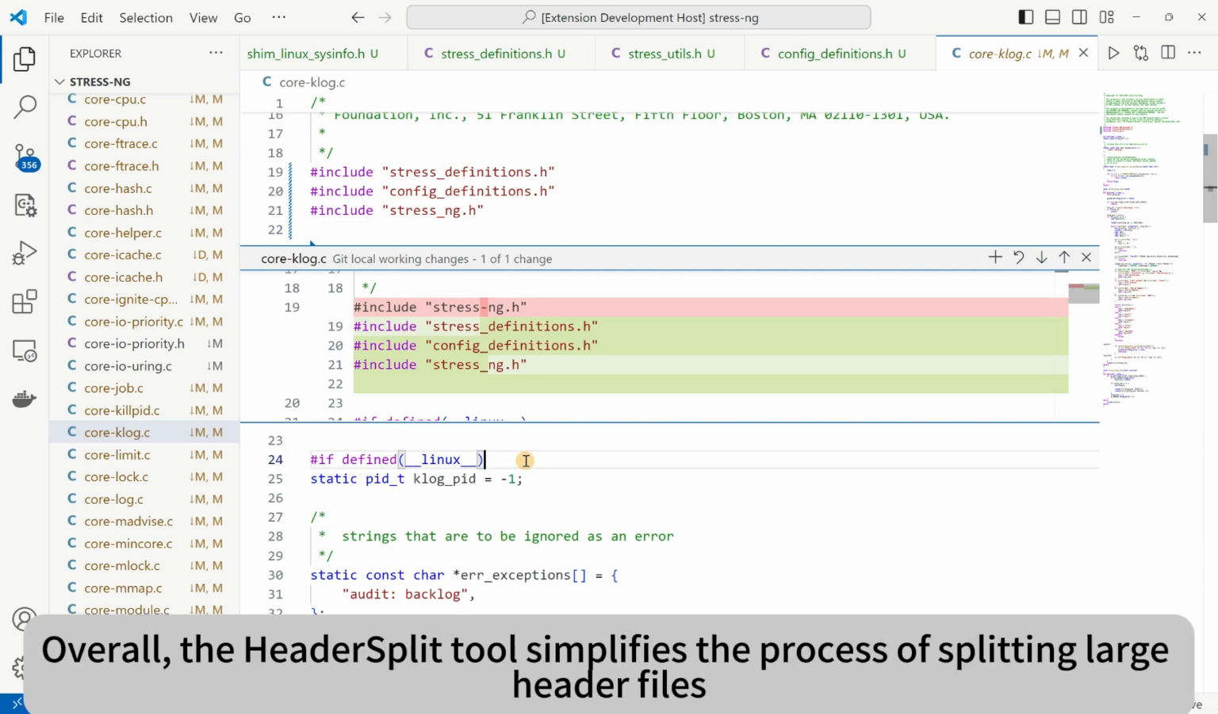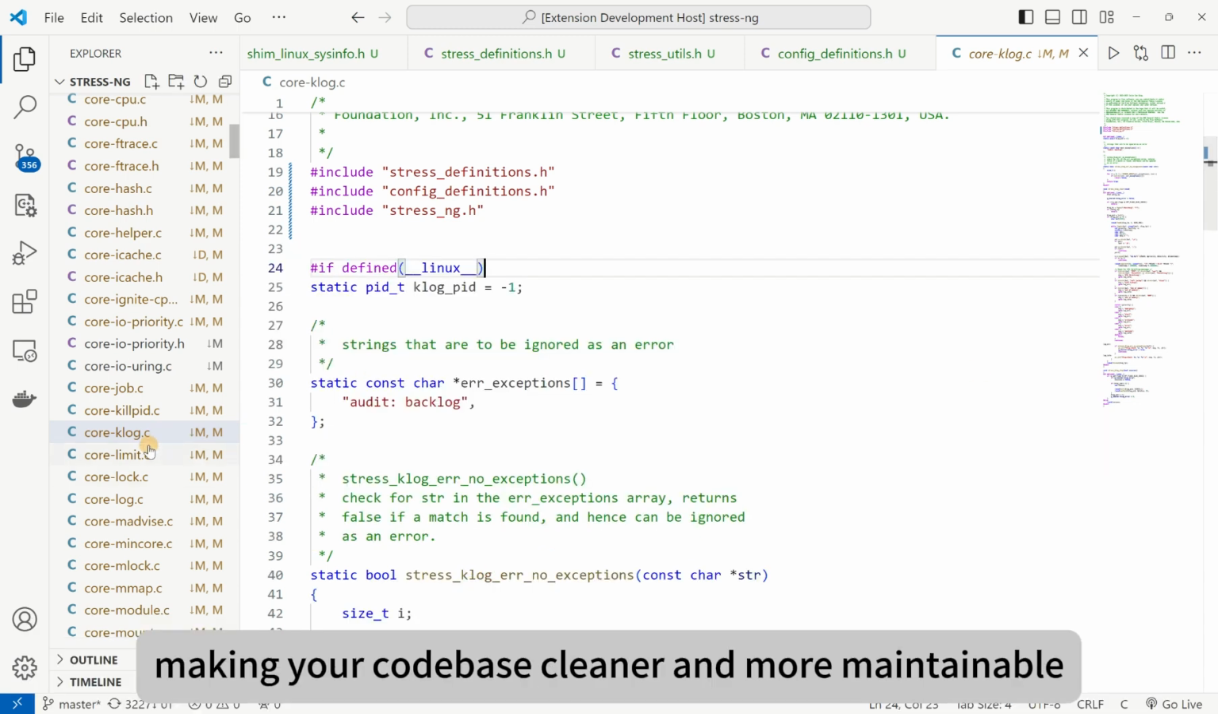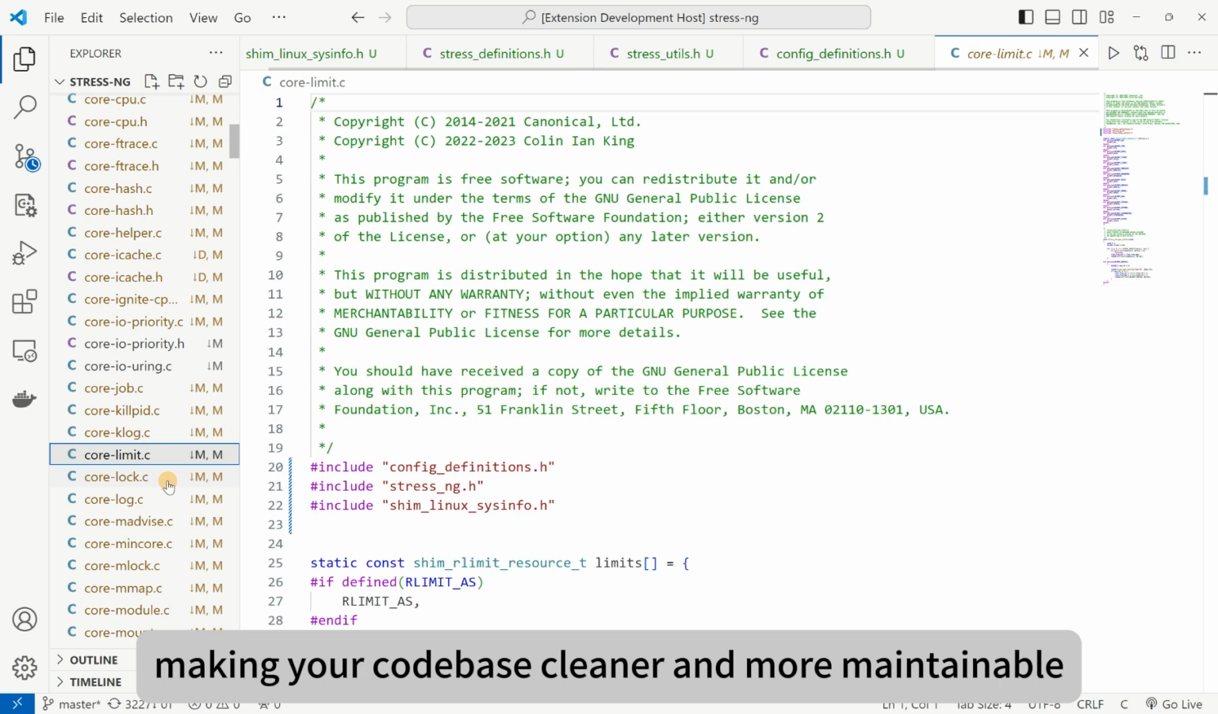Overall, the HeaderSplit tool simplifies the process of splitting large header files, making your codebase cleaner and more maintainable.